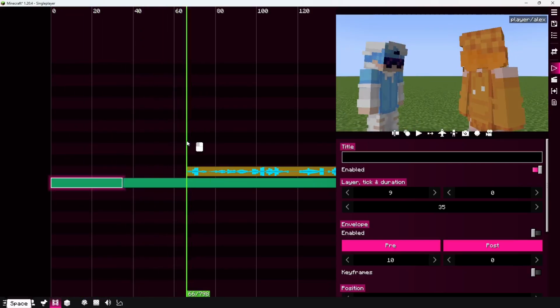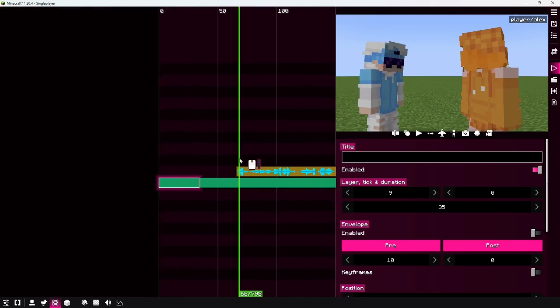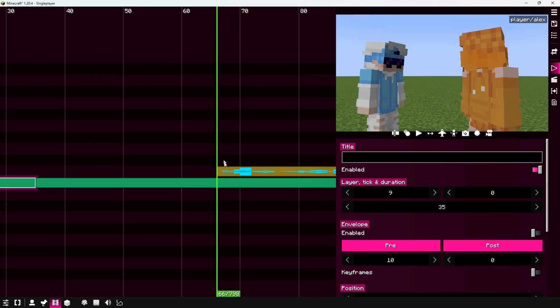And start the scene. Probably this angle is not that good because you can see faces of both. Oops, I recorded the clip.